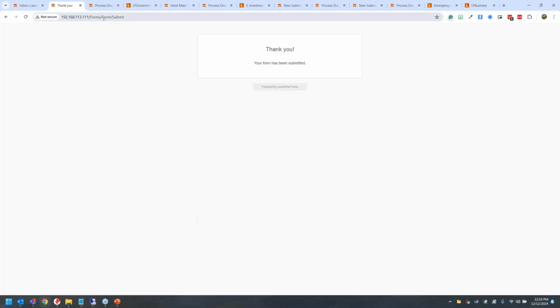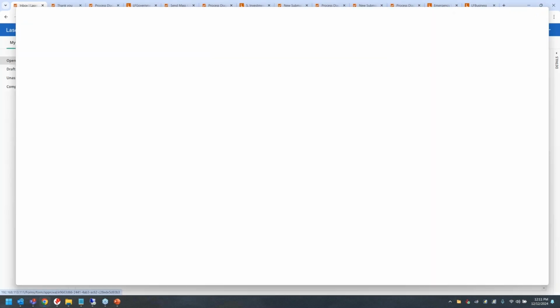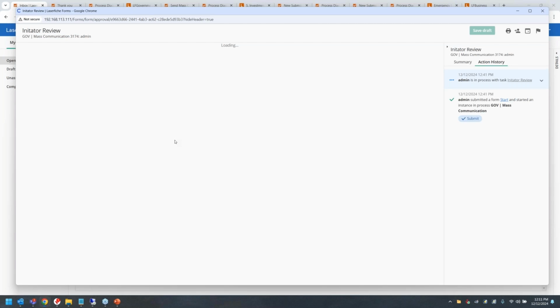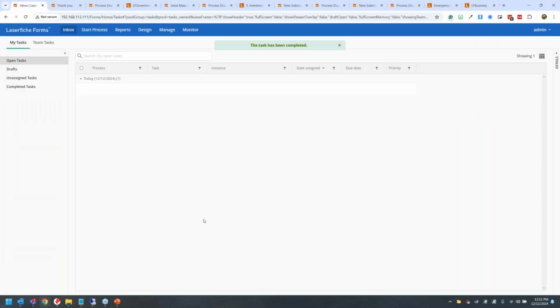Now if I come back here to my forms inbox, we have an initiator review that just started for mass communication. If I open this initiator review, this allows you to create the email and then allow it to go out. In this case, I've created the email that I want to send. That is now being sent to someone else for submission. And then I simply hit submit, and that document is now passed along for review.